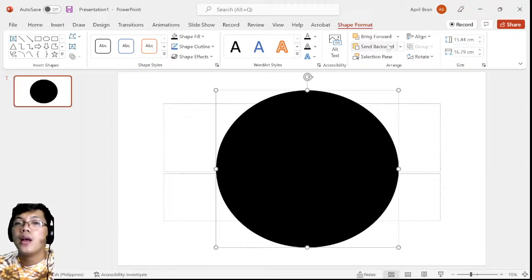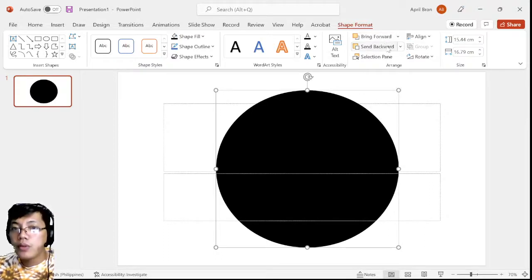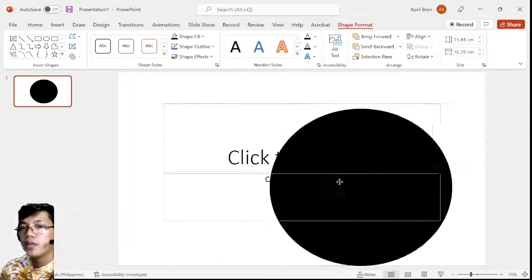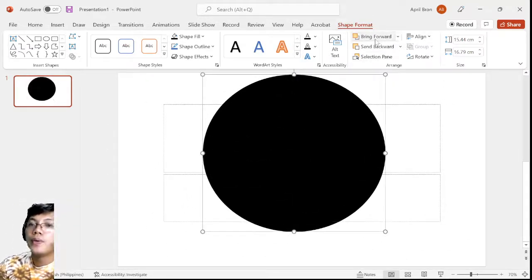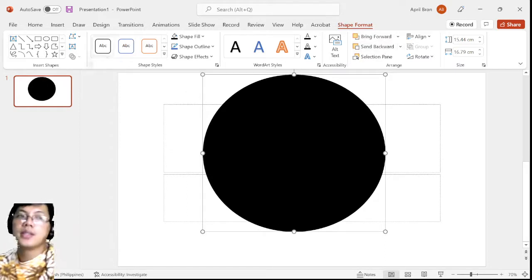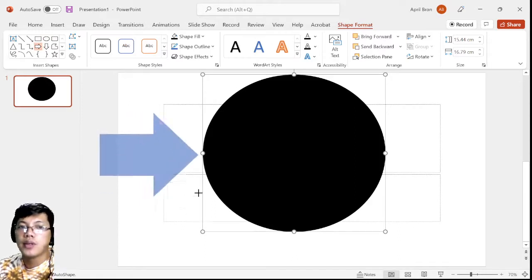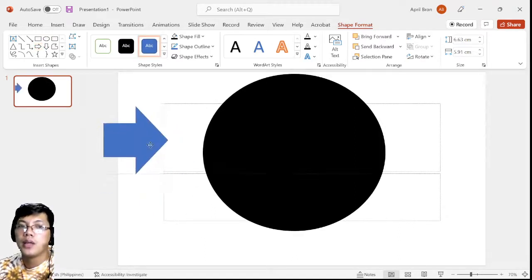You can bring it forward or send it backward. Okay, so it's backward of the text, or forward on top of the text. Also, as you can see here, under the shape format tab, you can also put other shapes like the arrow, just like that. You can resize it depending on you.